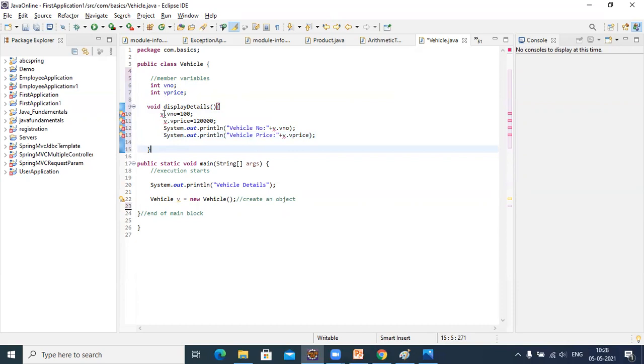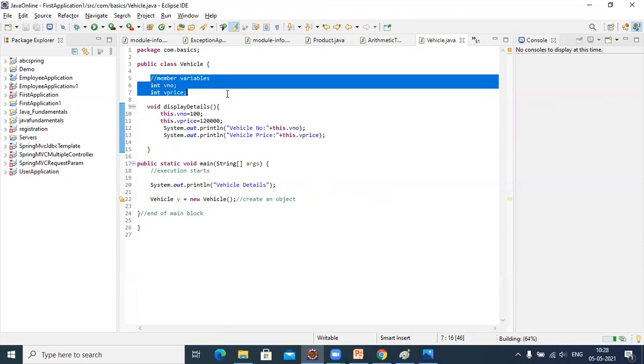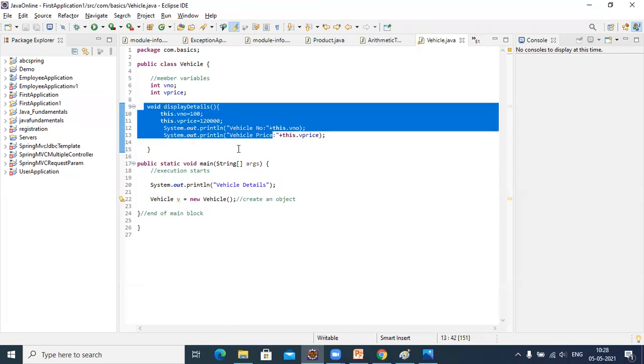Okay, so v number equal to, v is not required now. Instead of v, you use this keyword. This always refers to the current object. That's it. This is my Java class. I have created two variables for vehicle and I want to display the data of the vehicle.